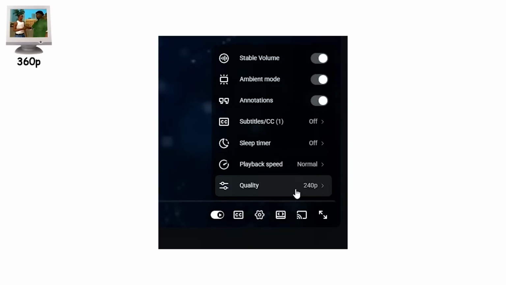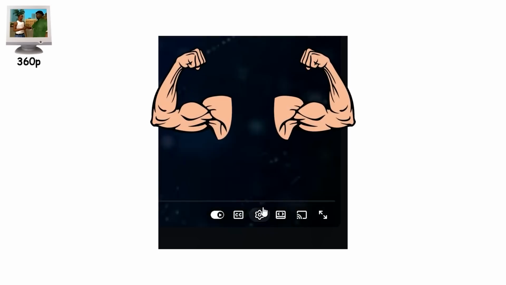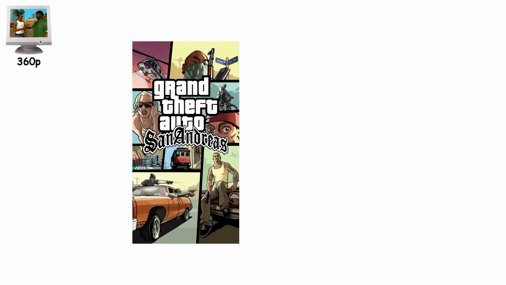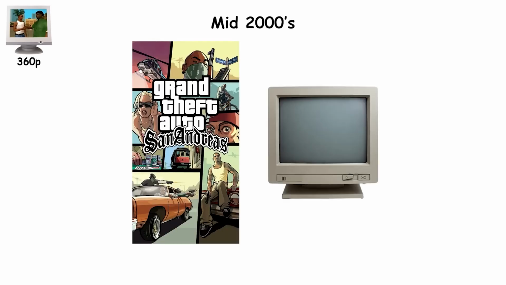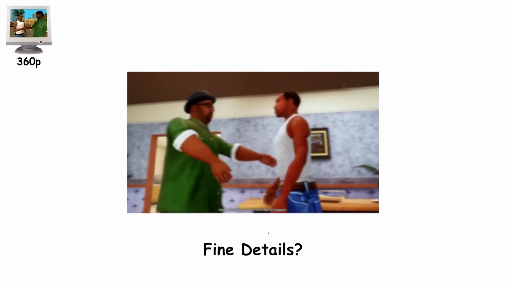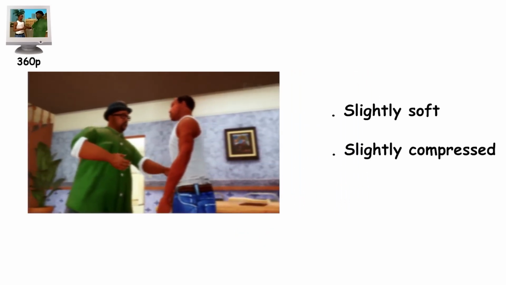360p. 360p was the premium option back in the early days of online video. If you clicked the quality button and switched from 240p to 360p, it felt like a flex, even though today it looks rough. At 480 by 360 pixels, the image is still soft, but noticeably clearer than 240p. If you ever played GTA San Andreas on a CRT monitor in the mid-2000s, that's roughly the vibe. You could tell who CJ was, you could see Big Smoke standing next to him, but fine details? Forget about it. Everything had that slightly soft, slightly compressed look that defined an entire generation of gaming and video.